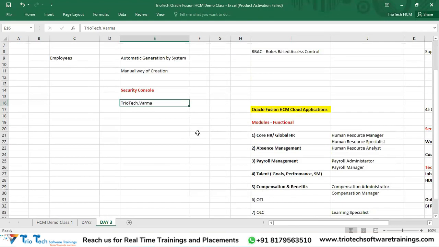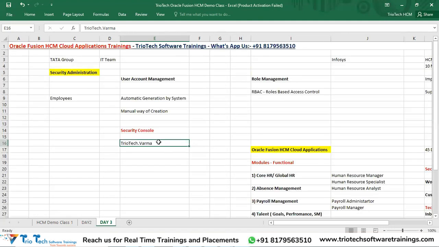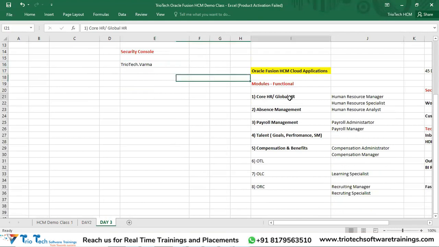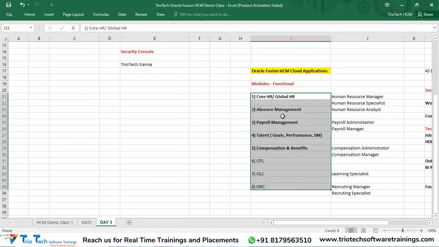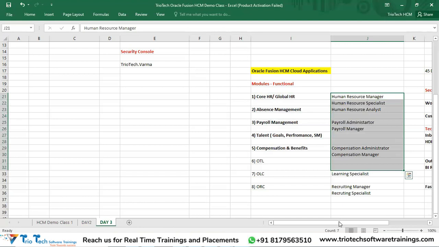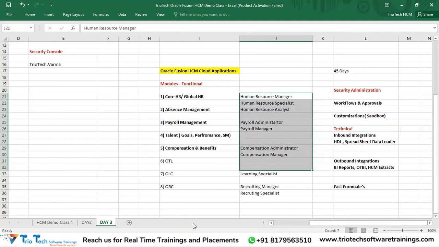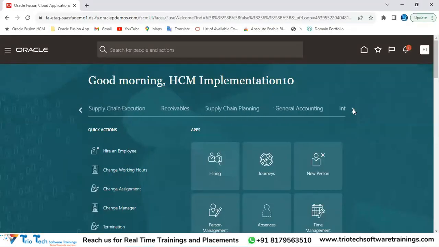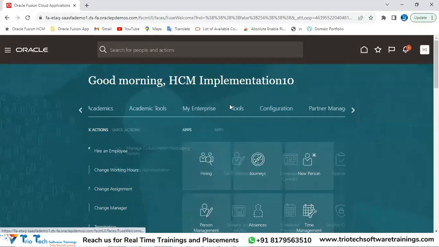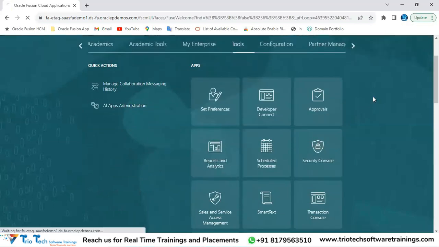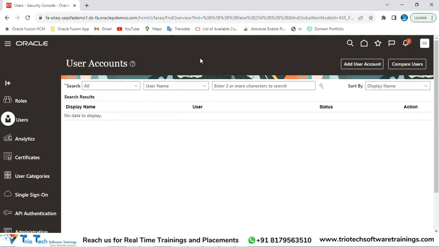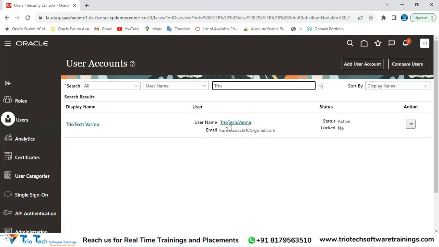Now, I want to give more access to this person because this user is from the implementation team. They require access to all these modules because they have to start working on all these configurations, let's say. If you want to give access, go to that person again. As an admin, I'm going again to Tools, Security Console, then I will go to Users. Then I will search for that user account, the person we created, TrioTech.